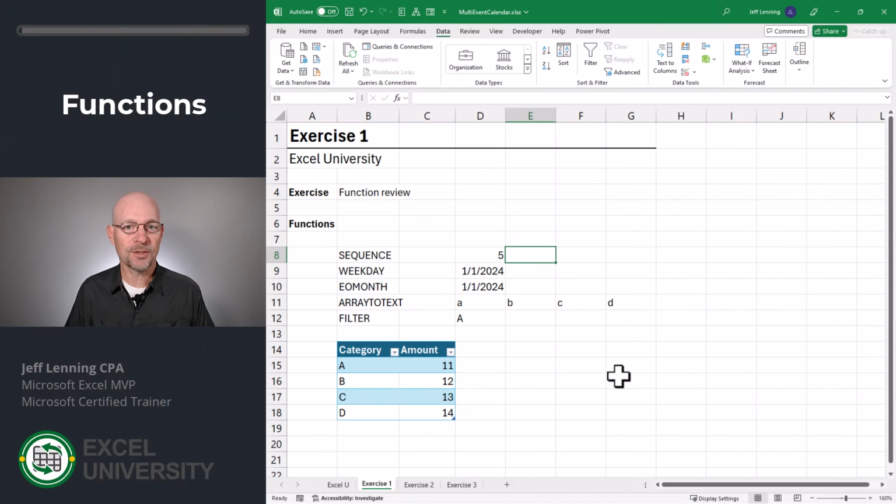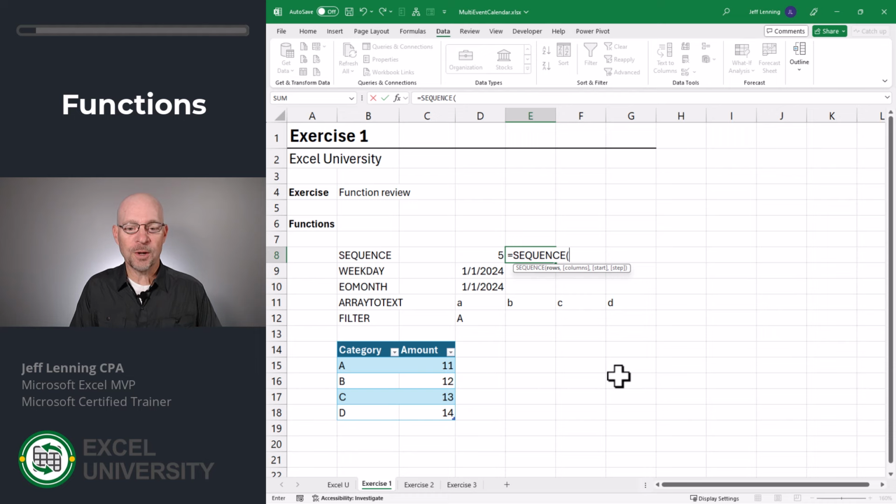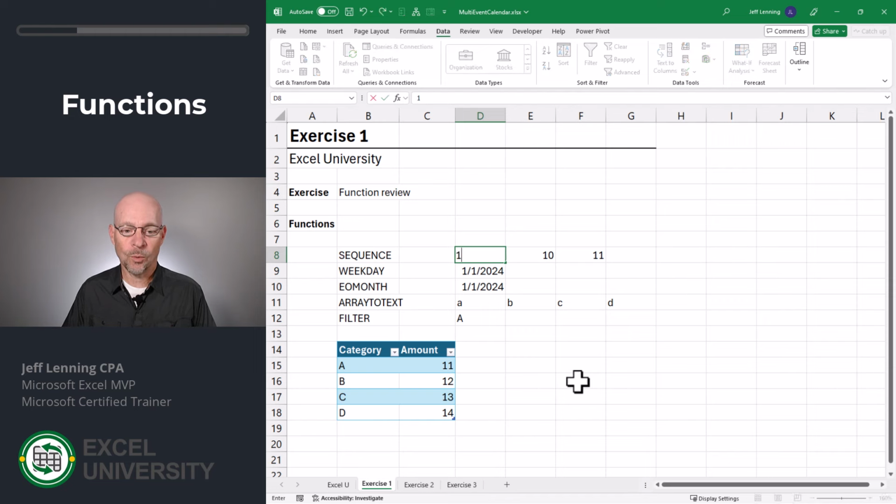Exercise 1. In this exercise, we're just gonna get warmed up with the functions that we're gonna use. The first function is sequence, which creates a sequence of numbers. Equals sequence. The first argument is rows, so we want one row. The second argument is columns, and we'll take, let's say, 5 columns. The next argument is the start number. We'll start at 10, and we could also specify a step value if desired. Here we'll just close the function and hit enter. And now we have a sequence of 1 row, 5 columns that start with the number 10. We can also change this to say we only want 2 columns, 1 column, 3 columns, 5 columns, you get the idea.